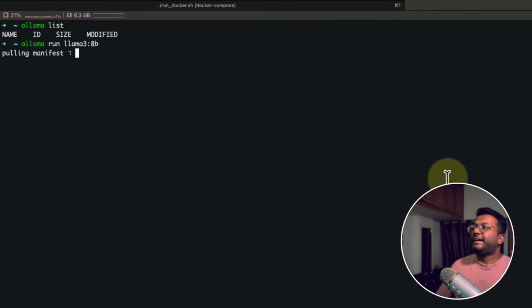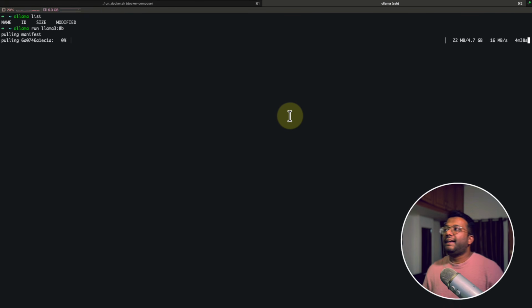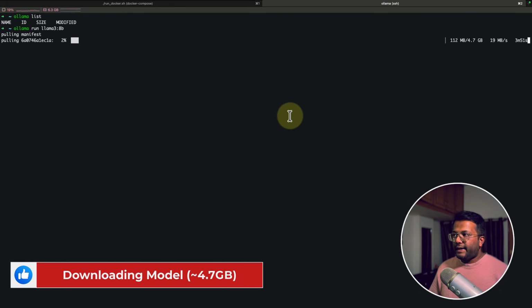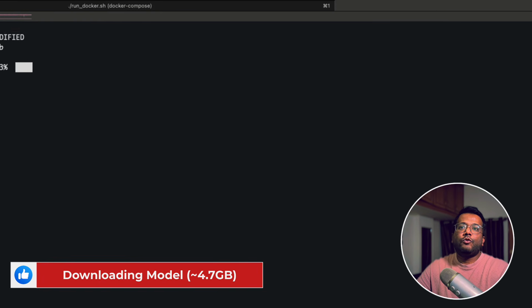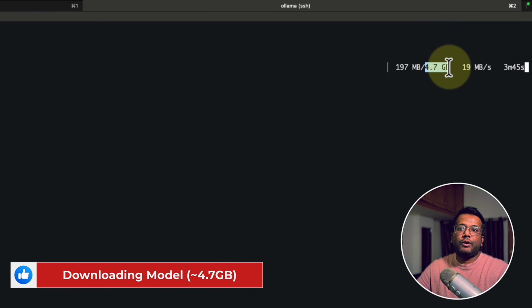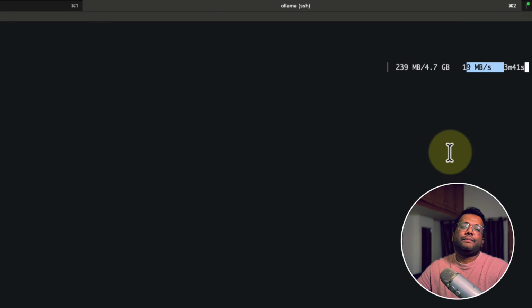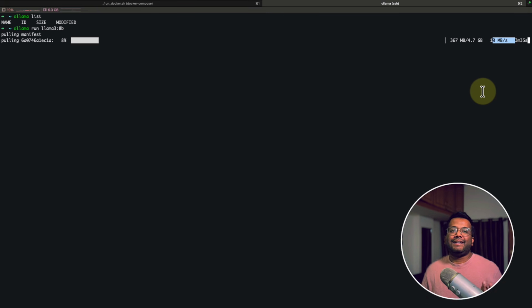So now what it is doing, it is pulling the manifest, which is some file, and then it is pulling it from the internet. So what you are seeing, it is a 4.7 GB size model, and the current speed at which I'm downloading is 19 Mbps, which is going to take 3 minutes and 38 seconds. So what it does, it goes to the internet, downloads the model on your local machine.